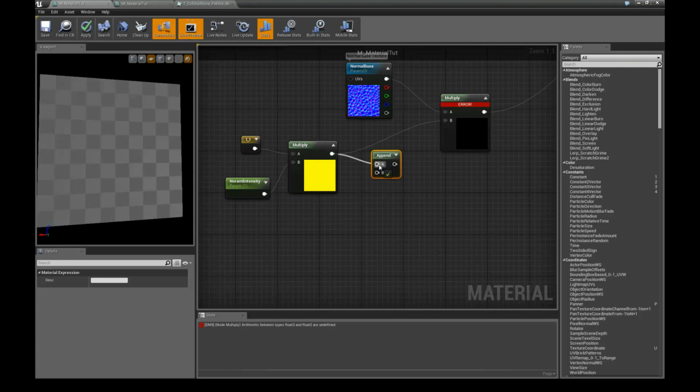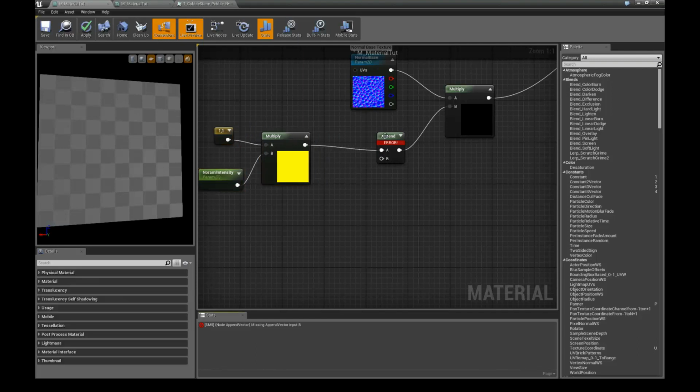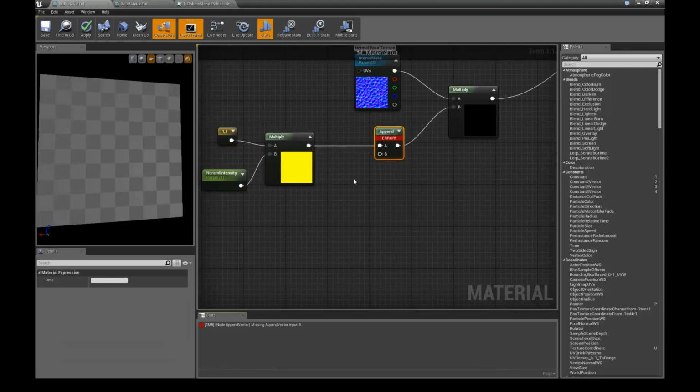So if we plug this into spot A, all right, and plug this in now. Now we have those two numbers coming in, and all we need is one additional number to represent blue that's not being filtered through this multiply. It's going to stay constant all the time. So we can just hold 1 on the keyboard and create a constant 1. And we don't need it to be a scalar parameter because we're never going to change it. So we can set the default to 1 here, and we can apply this.